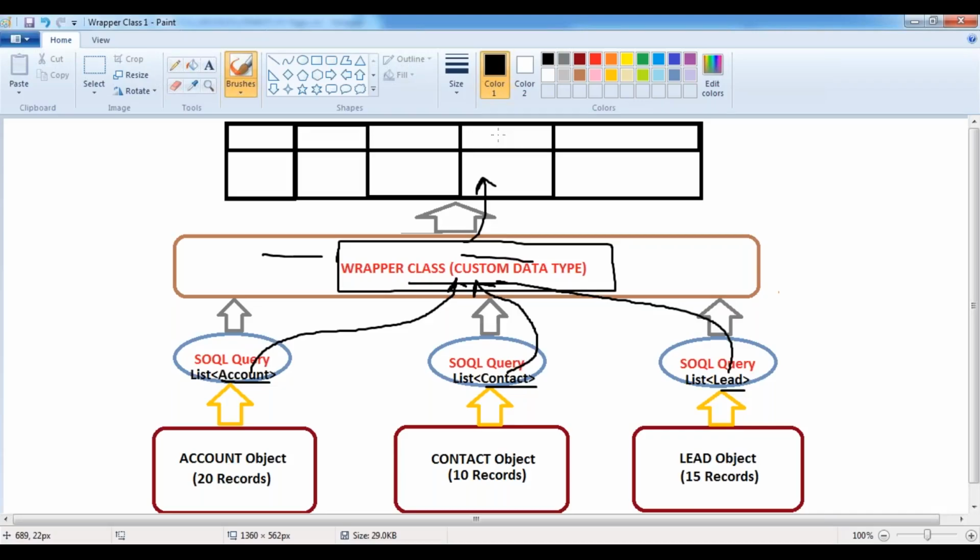So then how can we implement this functionality? Now let's see practically over here. How to prepare this wrapper class? We'll see practically now.